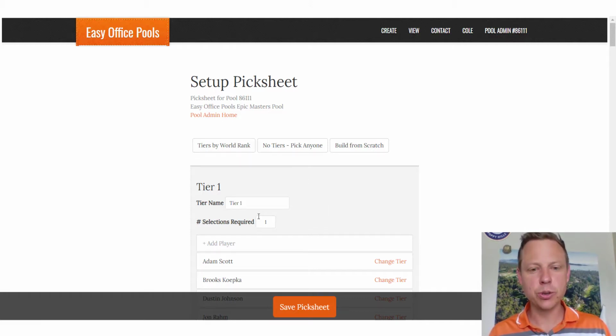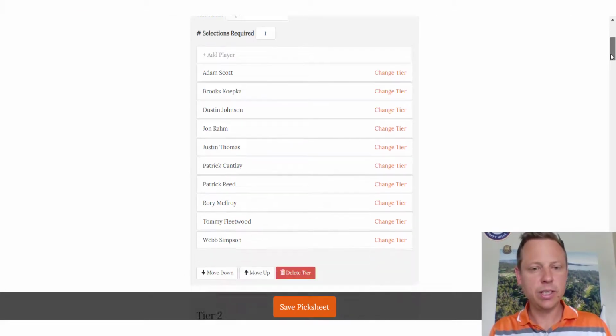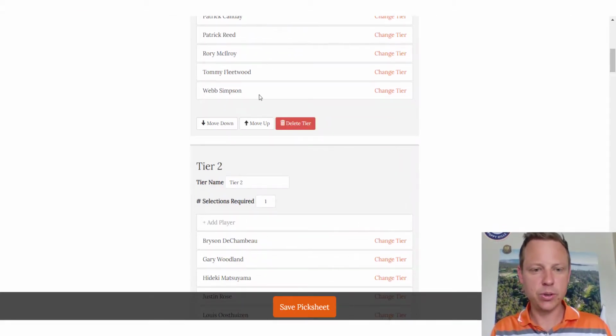So the first thing you'll do is you can adjust the tier names. So it defaults to saying tier 1, tier 2, tier 3, 1 through 6. But you can adjust that to anything you want. So tier 1 could be your top 15. And then again, you will be able to adjust that for all of the tiers. So each tier could have its own individual name. See there, tier 2, that could be your top 30. You get the point there.